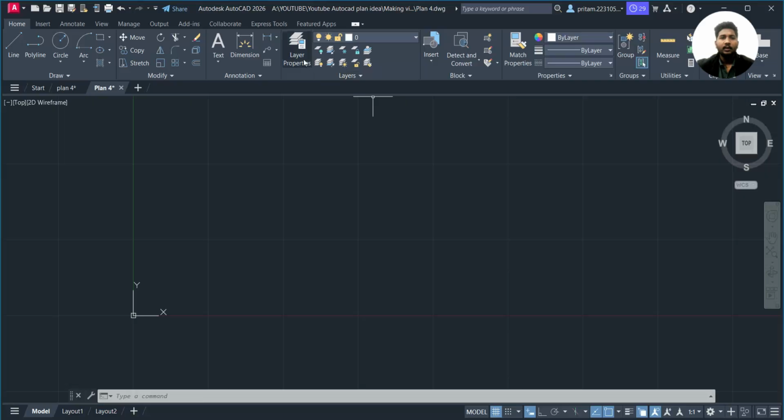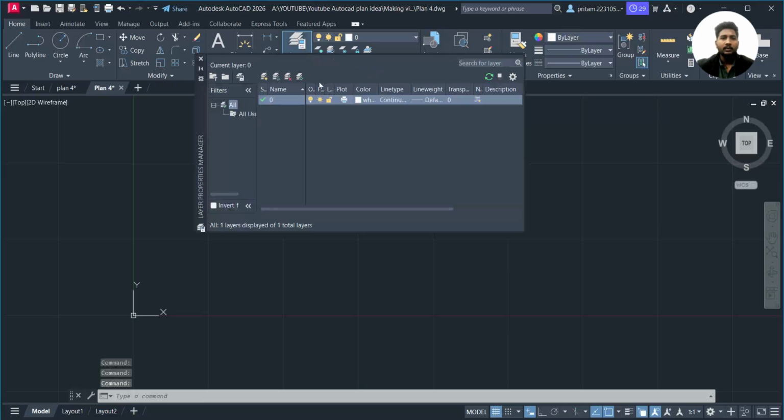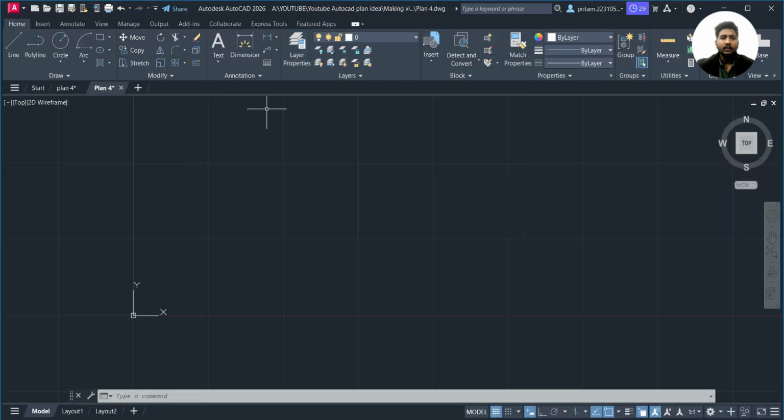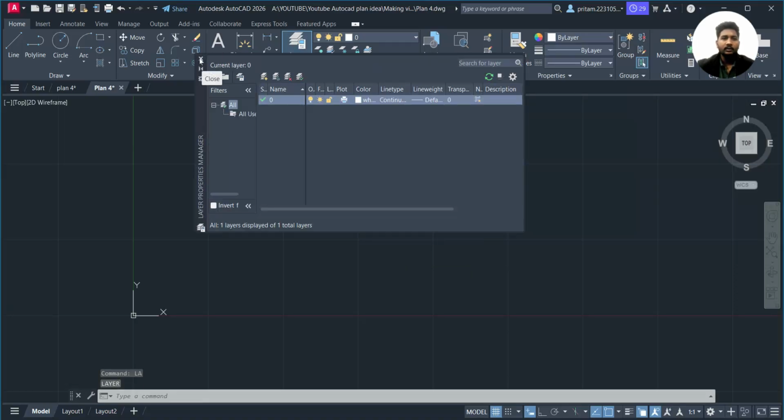To add the layers, we just choose Layer Properties, and you can see that the Layer Properties Manager window has opened. Here you can add, delete, and change the color and all the things of the layer. So I will close it. The one way is directly clicking on this, and the second way is typing LA and pressing Enter, and you will be directed to this page.